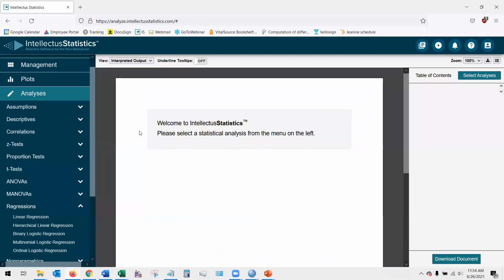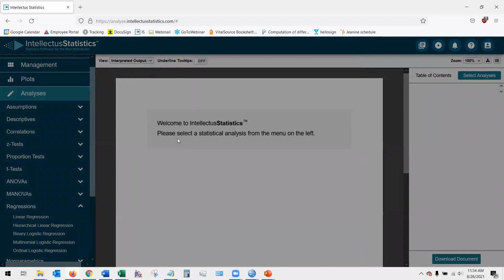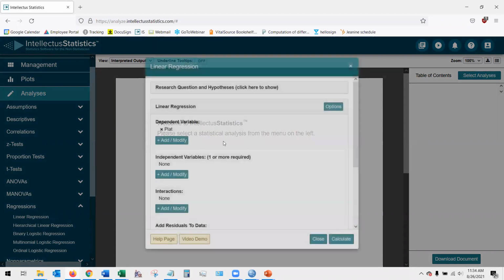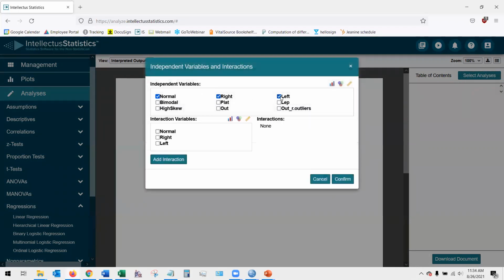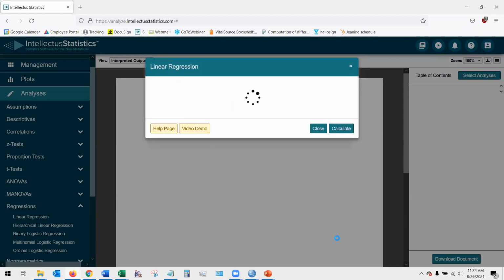So here, if we want to do, for instance, a simple regression, we can choose a linear regression. We just need to enter in our dependent and independent variables. So we can select, for instance, a dependent variable, and then select some independent or predictor variables that we want to use to predict that outcome. And then we can calculate that analysis.